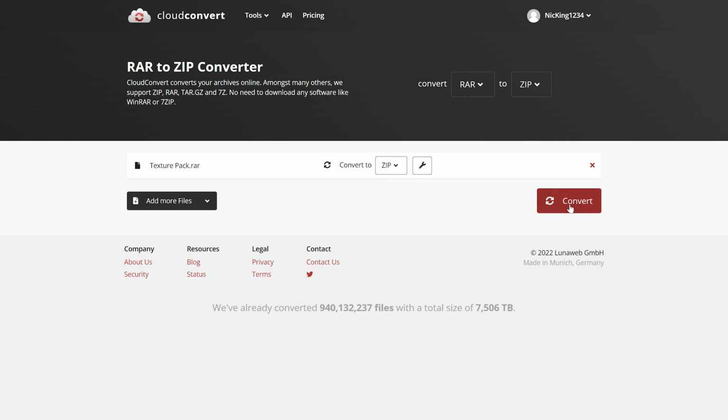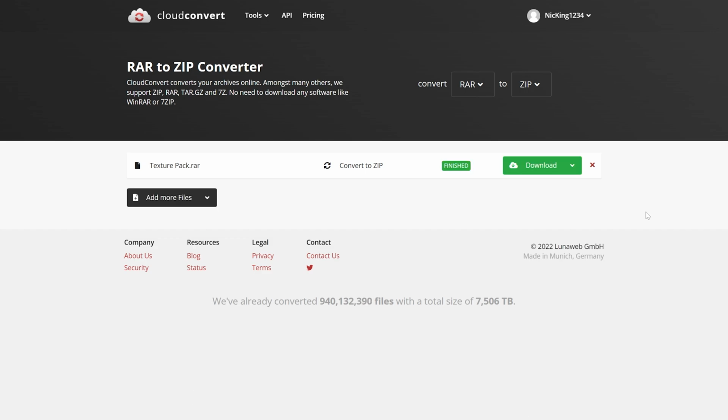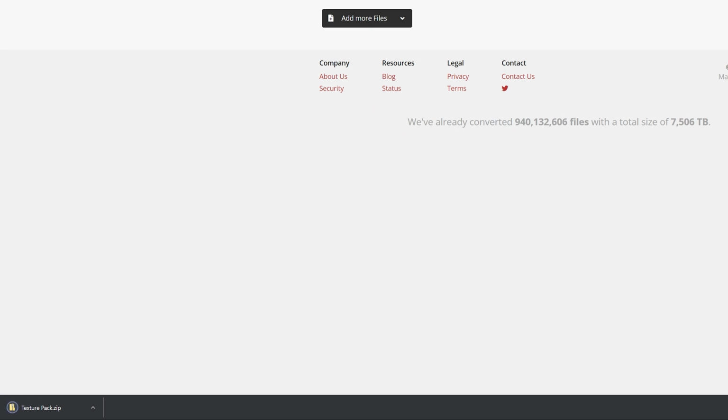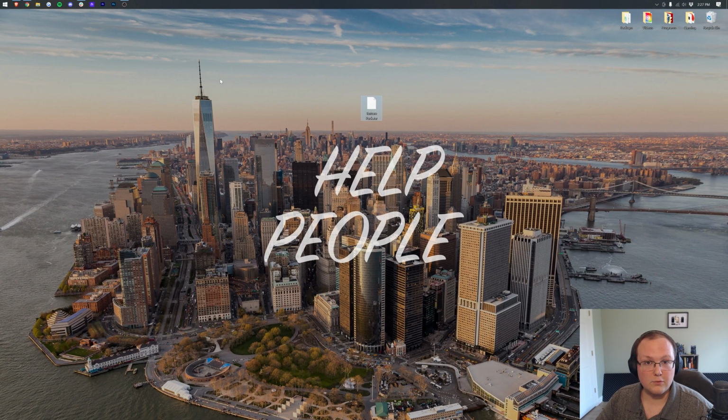Now let's go ahead and click on the red convert button, and when we do, it's going to convert this file from a RAR file to a zip file without needing those pesky programs like WinRAR or 7-zip or something like that. Now we've got this green download button, click on that, and boom, it downloads in the bottom left of Google Chrome. You may need to save it depending on your browser, but if we minimize our browser, we can go grab it in the downloads folder.